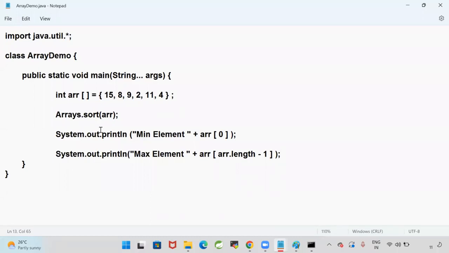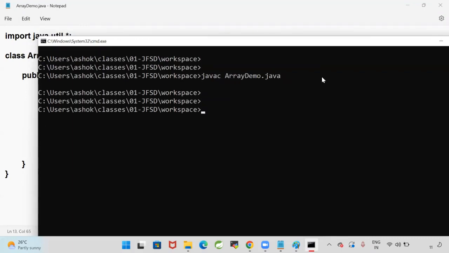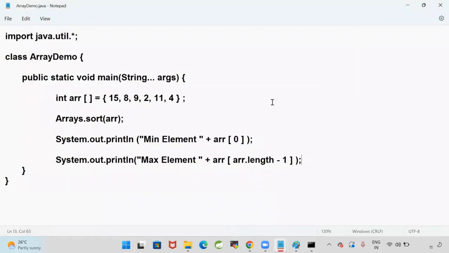Yes, let me try to print it. javac ArrayDemo.java. Then java ArrayDemo. Am I able to get min element is 2, max element is 15? Yes, we are able to write the Java program which is giving minimum element as well as maximum element. But in the interview, if you write this program, they will not accept.